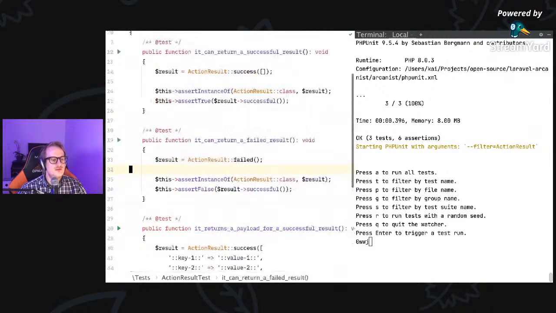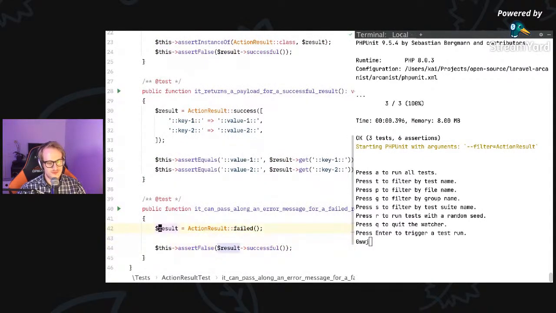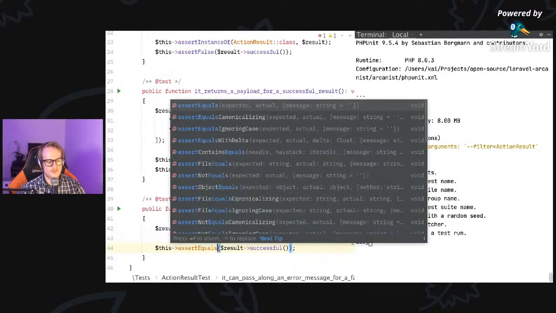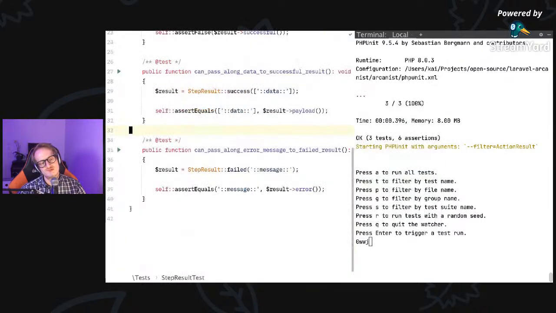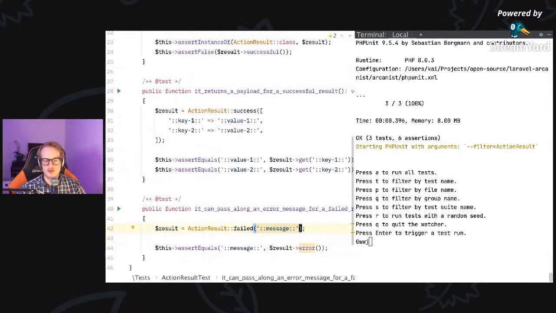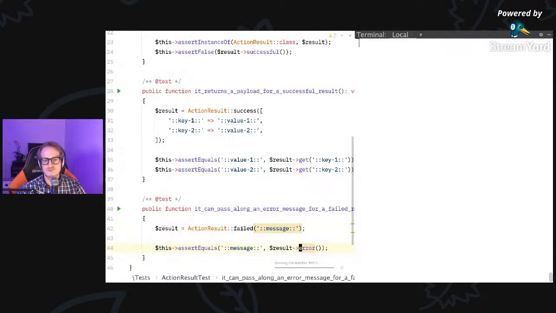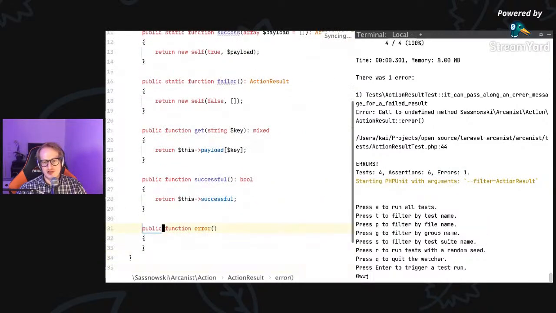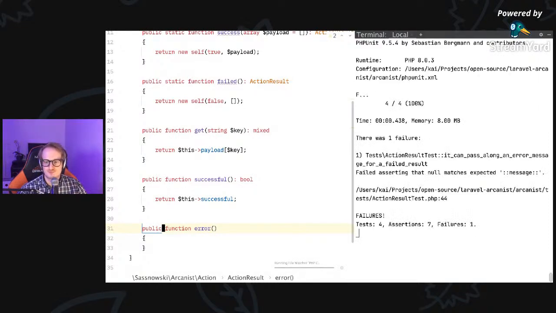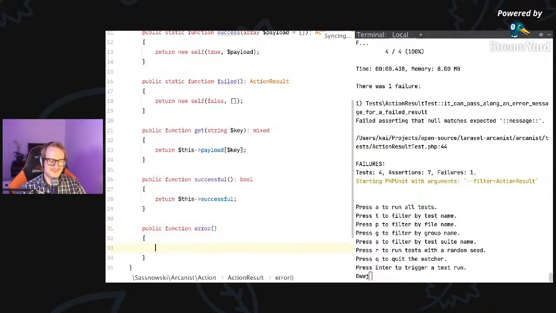Right, so it's basically if I have this, but now I want to be able to pass along some message. Assert equals. I think just an error function would be nice. Yeah, it's the same here. Let's stick with that. So this is going to fail because there's no method called error. And now this is going to fail because null is not equal to message. And so let's give it a message.